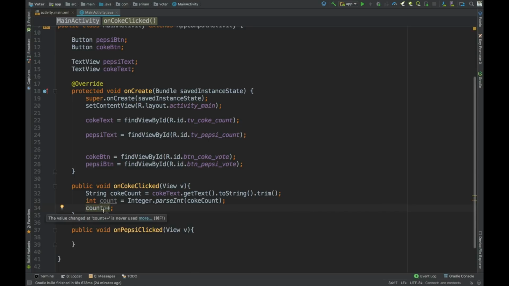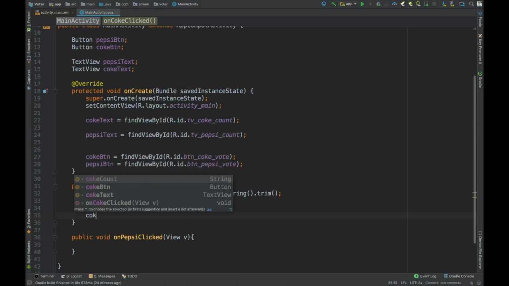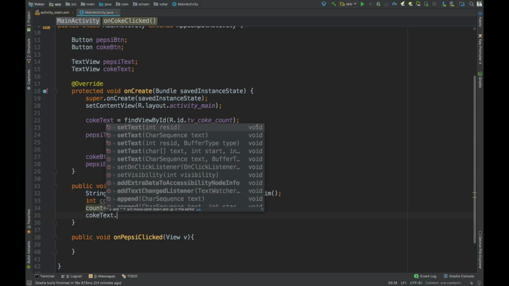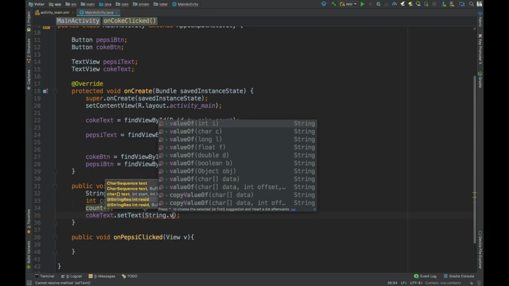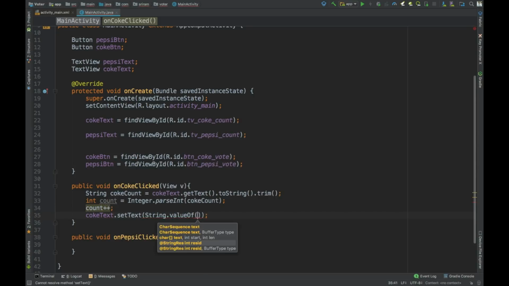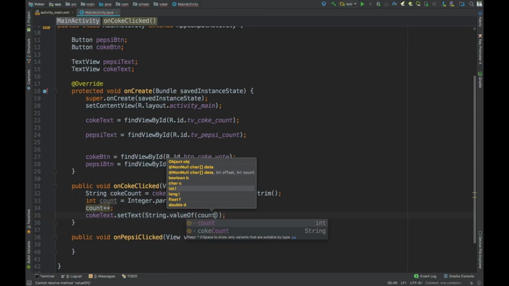So we can increment it, count++. Then we have to set this back to the text. So we put cokeText.setText. This will only take a string, but we have an integer. So there is a method called String.valueOf. It will take an integer or a character or a double or float, whatever you give it, and it will return a string. So we're giving it count.